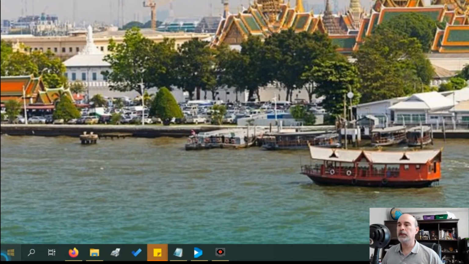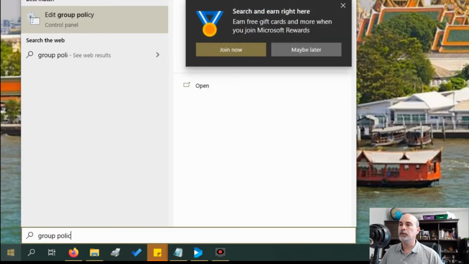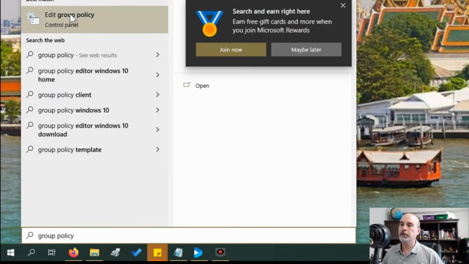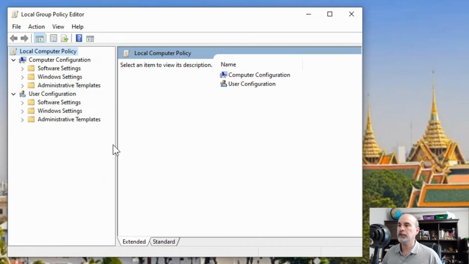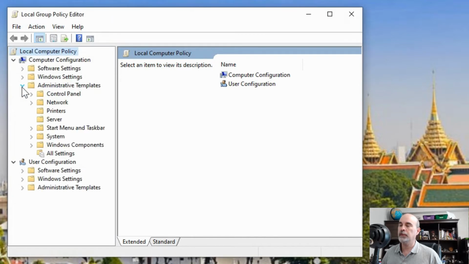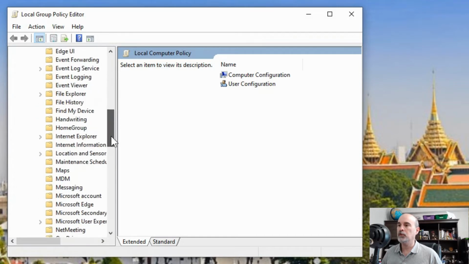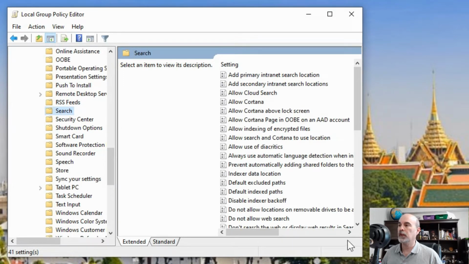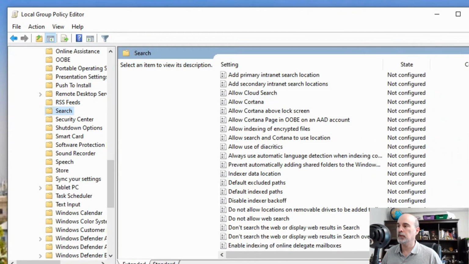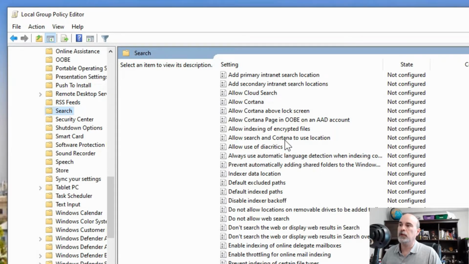What we want to do is click on the start button and type in group policy, and you'll see a link that appears here for edit the group policy. And that brings up the local group policy editor. We'll adjust that so we can see a bit more. So what we want to look for is under administrative templates. We'll expand that, then Windows components, and then scroll down. There is search. If we click on search, we can make this a bit bigger, and there's a few things in here that we probably want to disable.